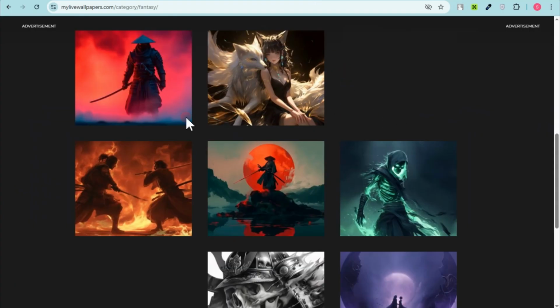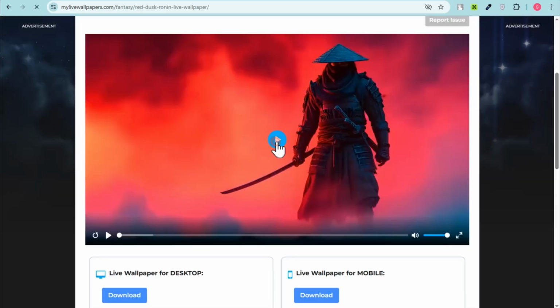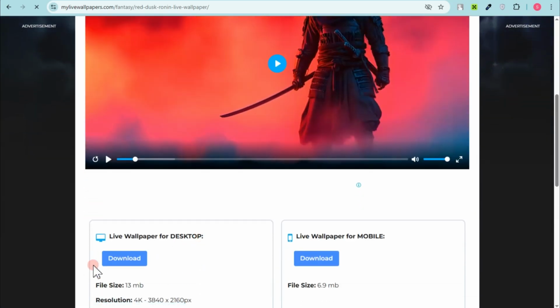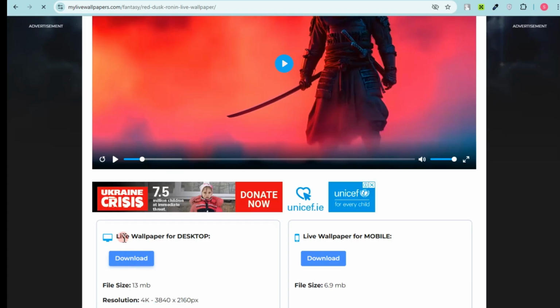Now here, all you have to do is tap that specific live wallpaper that you want to add to your PC. So this is the result. I have to pick this one. And then what you're going to do next is tap on the download button here. So live wallpaper for your desktop, click this one. And you will see that it is now starting to download.